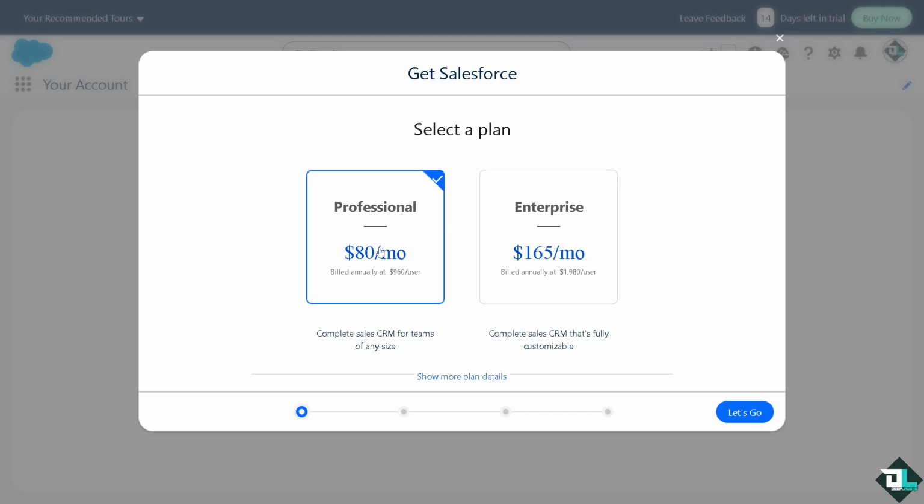Is it going to be the Professional Salesforce plan, which is $80 per month, or the Enterprise, which is billed as $165 per month, billed annually?